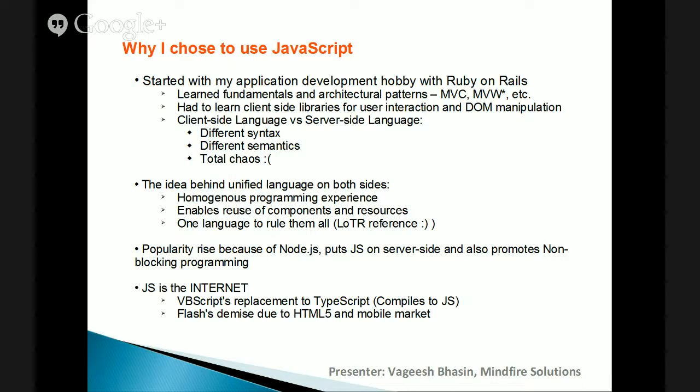So the idea behind a unified language on both sides. First of all, this is nothing new. It has been done lots and lots of times before, implementing the same language on the client as well as server.